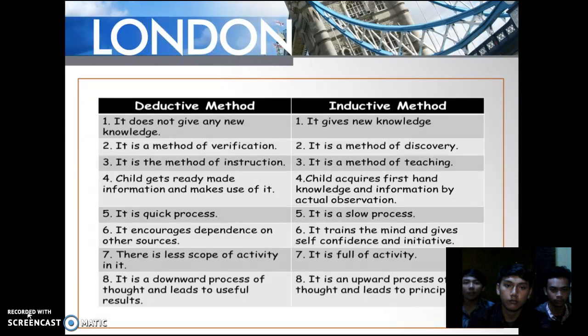The inductive method gives new knowledge. It is a method of discovery, a method of teaching. The child acquires first-hand knowledge and information by actual observation. It is a slow process. It trains the mind and gives self-confidence and initiative. And it is full of activity, and it is an upward process of thought and leads to the principles.